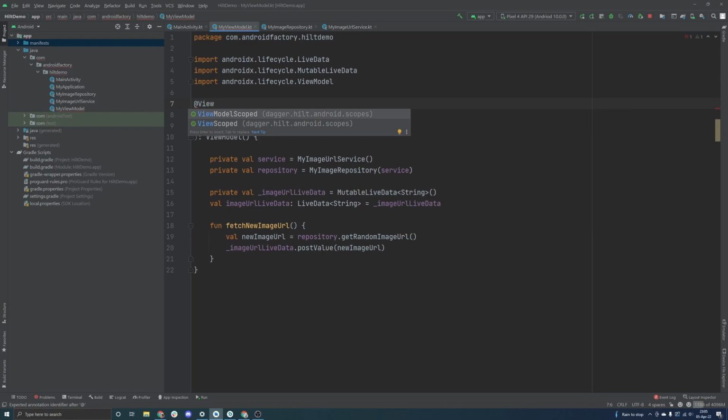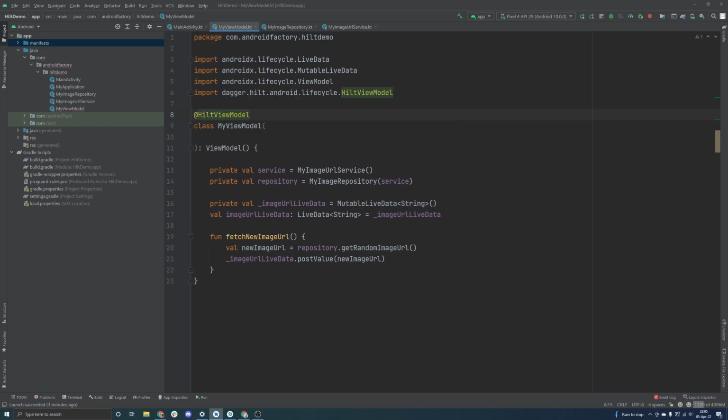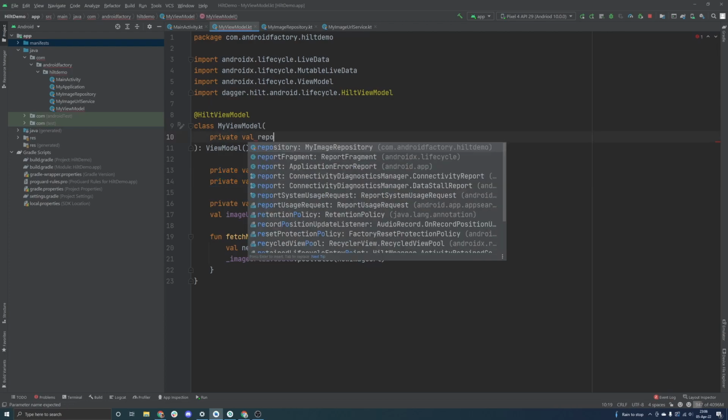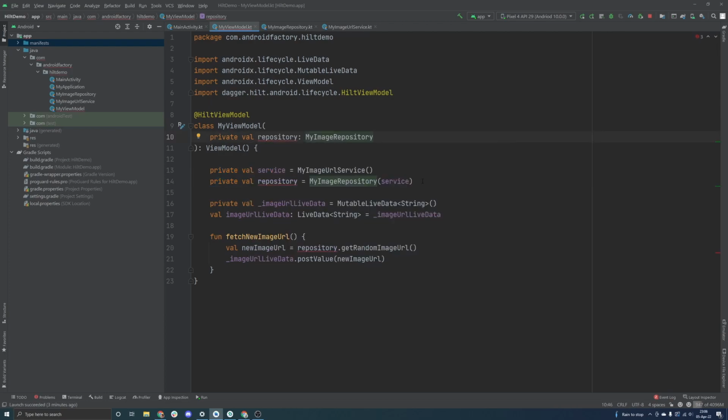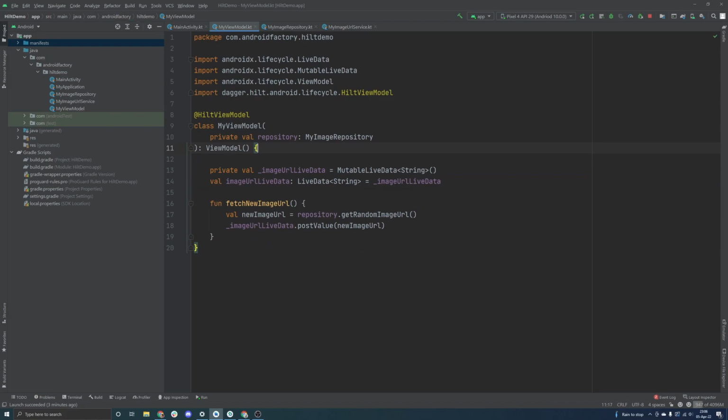I forget what it's called. It's called Hilt View Model. Right? We annotate that. Now somehow we can just magically put in a repository, or whatever dependency that we want here. So we can just very easily convert both of these lines here to just be the MyImage repository, and we can just go ahead and delete this.